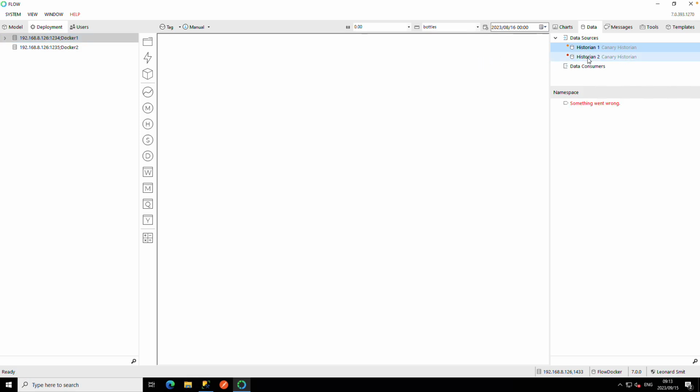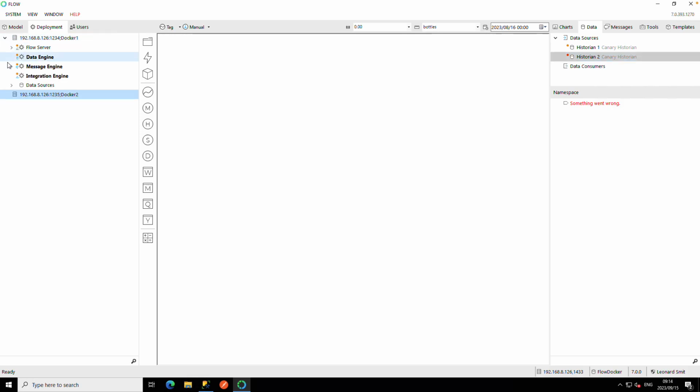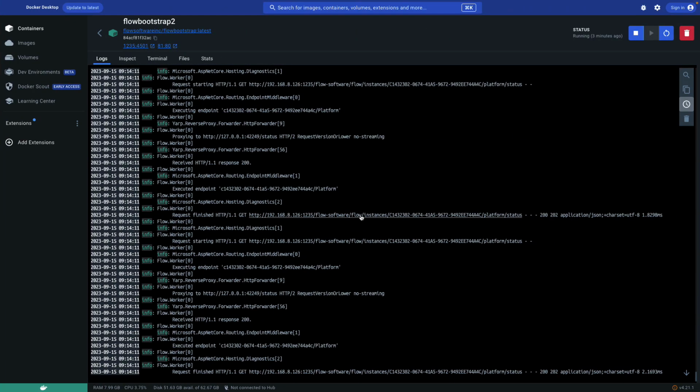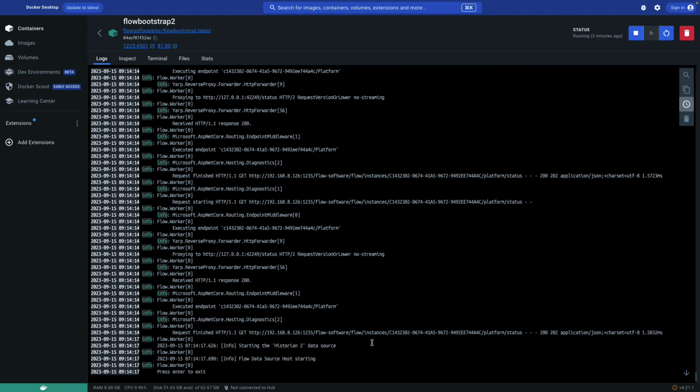Alright, now I'm going to associate them with my Docker containers here. So let's deploy that one, and let's deploy these nodes as well. Let's expand the data source here. So there's historian 1. I'm going to deploy that out, and let's deploy the second one out. Again, what's going to happen on the Docker side is it's going to get the command, it's going to start to unpack the data source. There we go. It's starting up the data source. So now I've got a data source running.